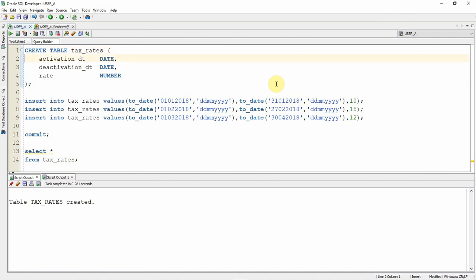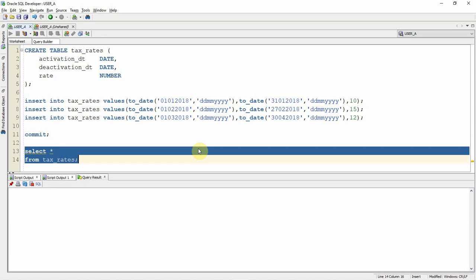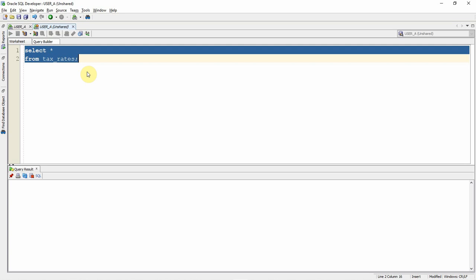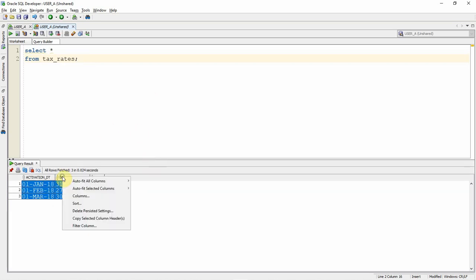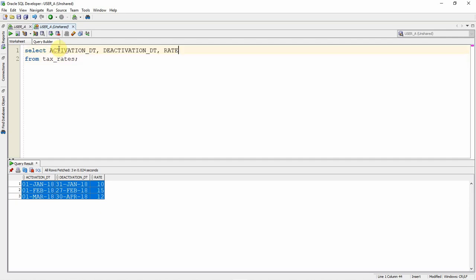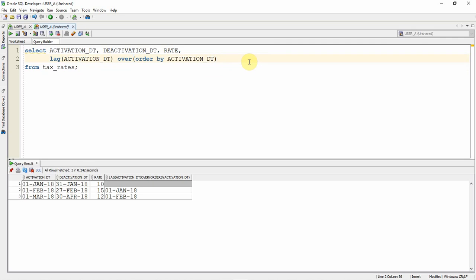I'm creating the table tax rate and populating the sample data. Fine. So let us query from the table. We have all this information. So let us try to implement using the first method. Let me first select all the columns from here. First I'm going to access the previous row value in the current row. For that I'm going to use lag. First let me take only the activation date, over order by activation. So this is my previous activation date.